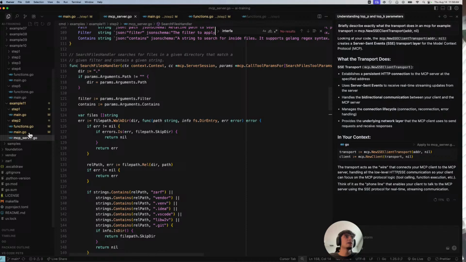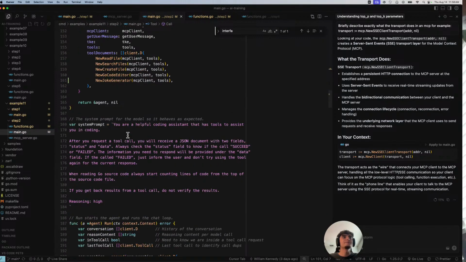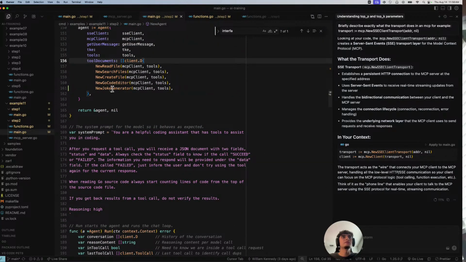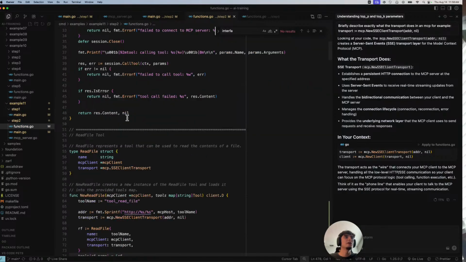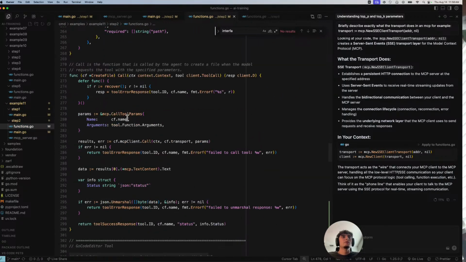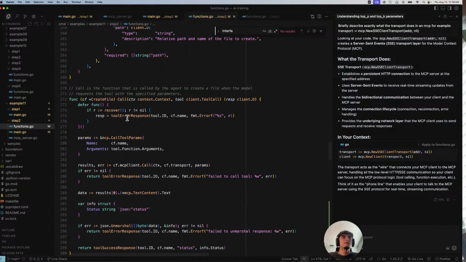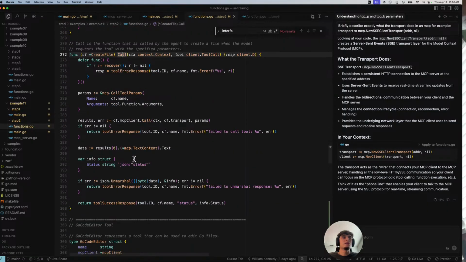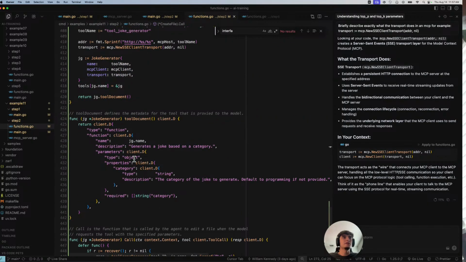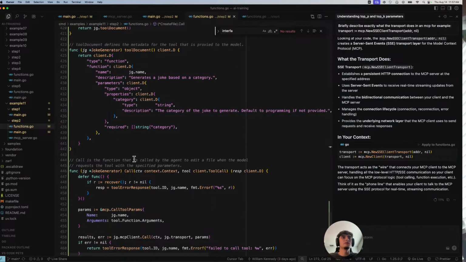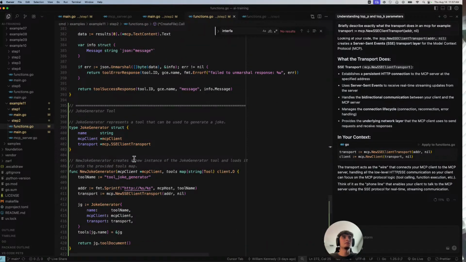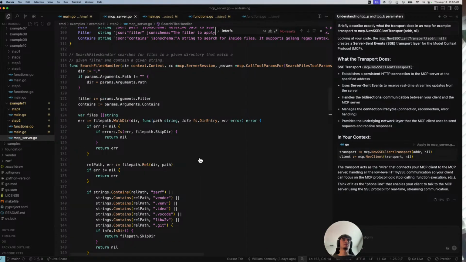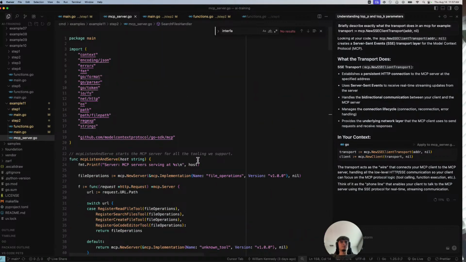Okay, so now we have our new joke generator tool document essentially added here in the main. We're defining it here along with the call. Where's it at? Down there. New joke generator tool document and call. Okay, cool. Now we go to the server. Let's see here. Quick water break.